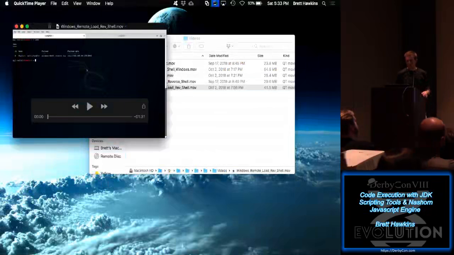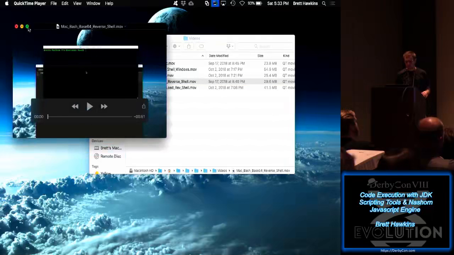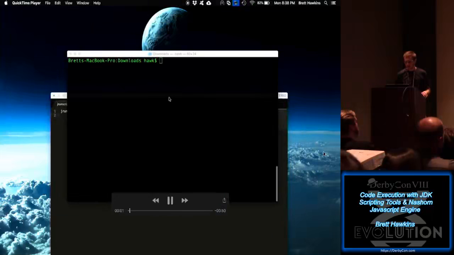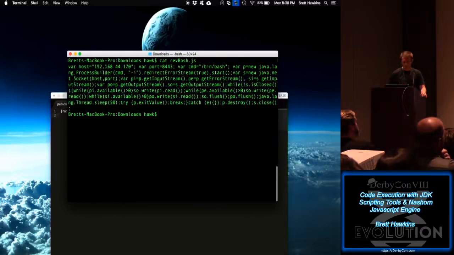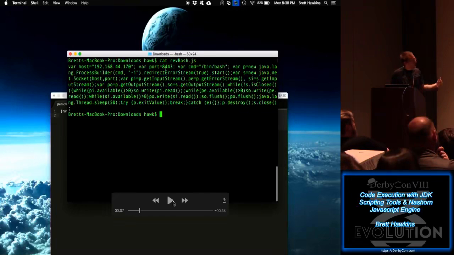With Mac, we're going to show the base64 reverse shell. What we have is a JavaScript file, revbash.js. Pause this here. You're going to see the host IP is right there, the port, and that's the process we're sending across the wire: bin bash. We also have an argument there, -i, so we're going to send an interactive bash shell across the wire. It's not a TTY, but it's an interactive bash shell. So that's the code that we have right there.